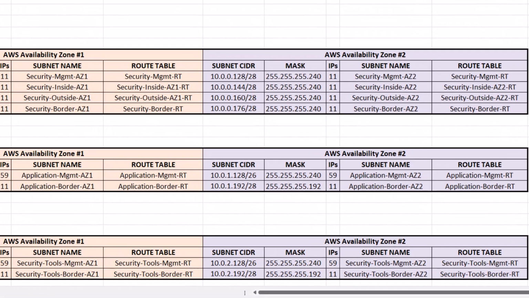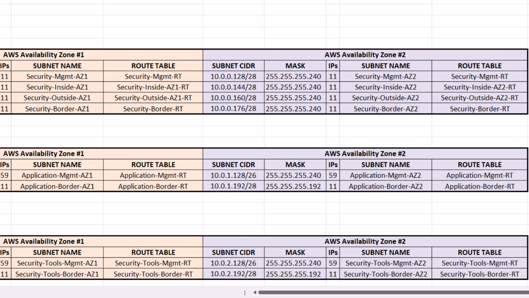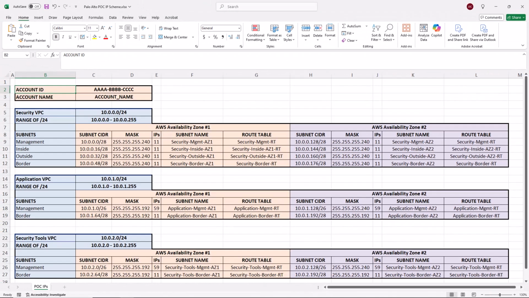Each of these is going to be composed of two availability zones, which contain different subnets. The border subnet within each of these VPCs is going to be really crucial in the next video, where we will be deploying a transit gateway to allow inter-VPC communication. So stay tuned for that. But this is what we're using today. So let's go ahead and hop into the AWS console.